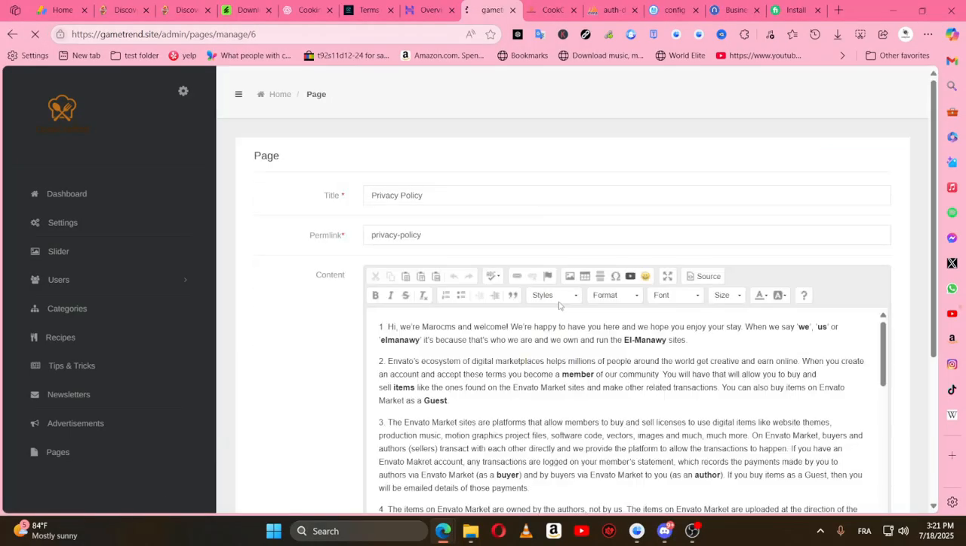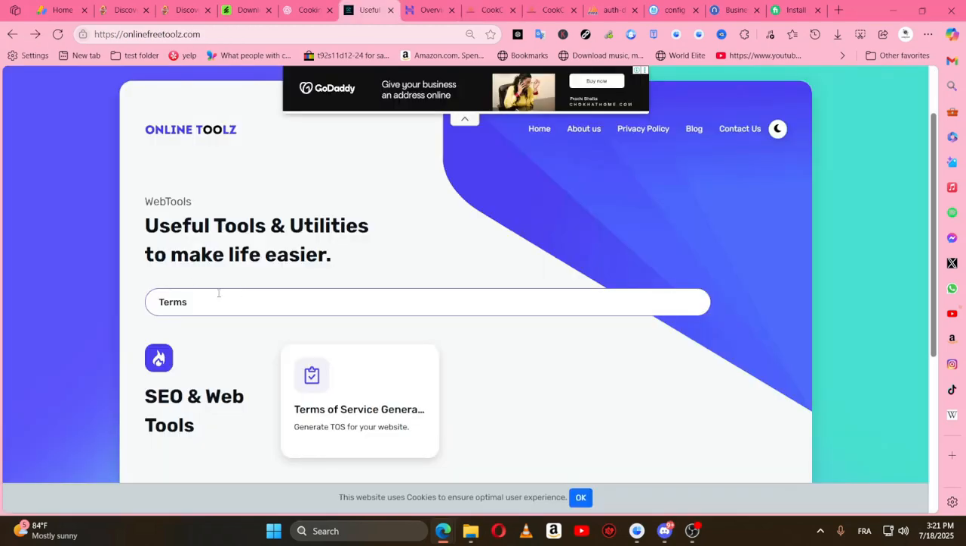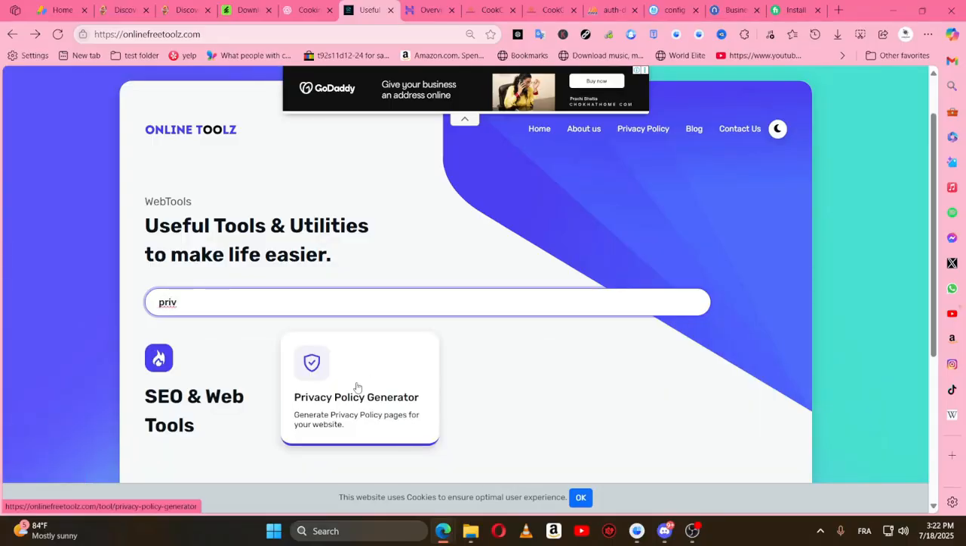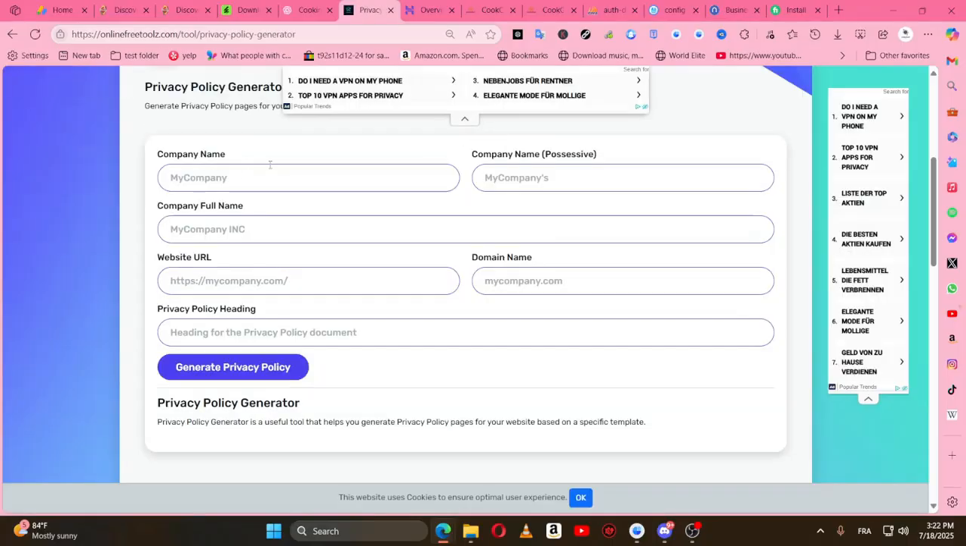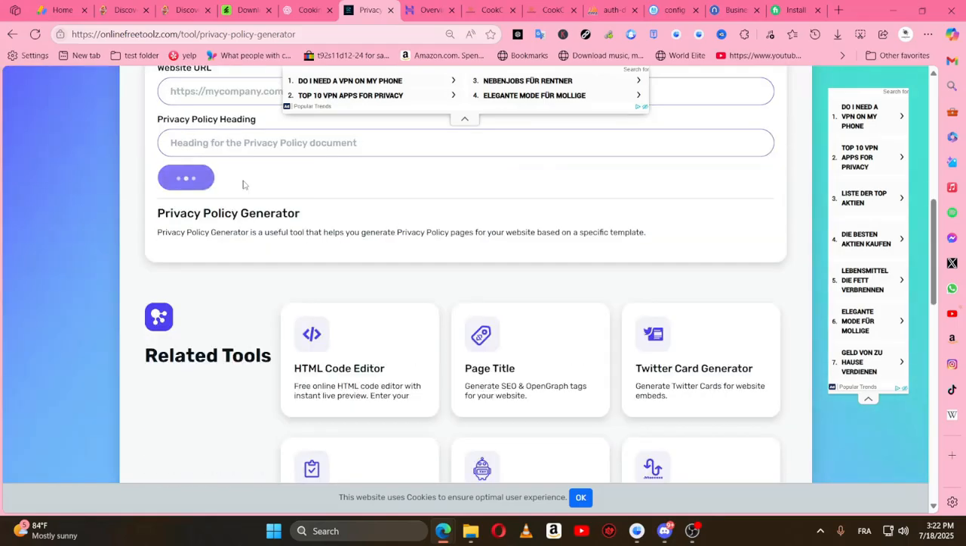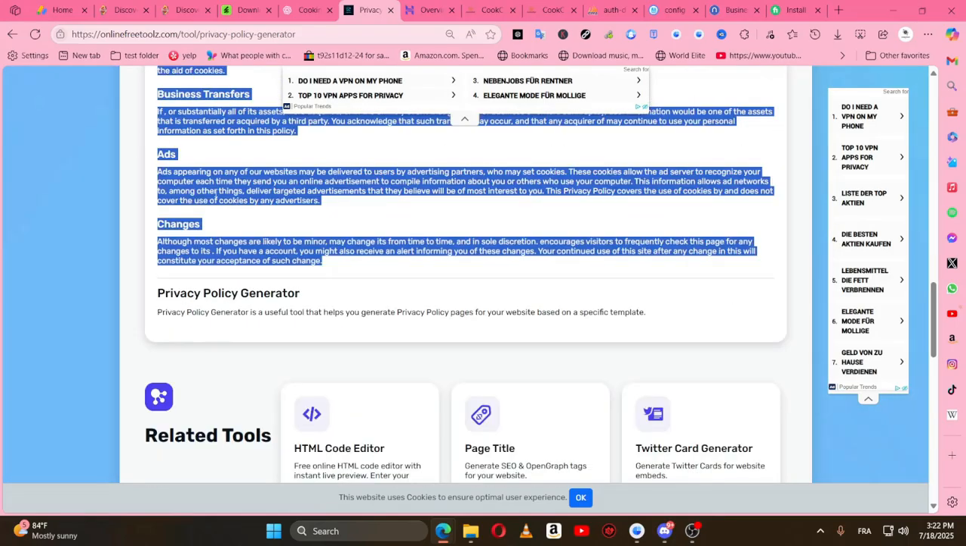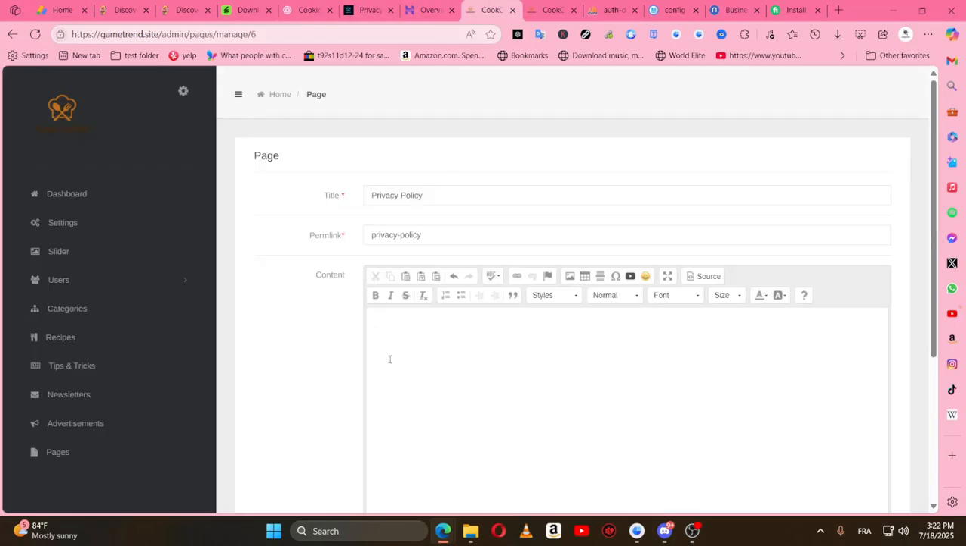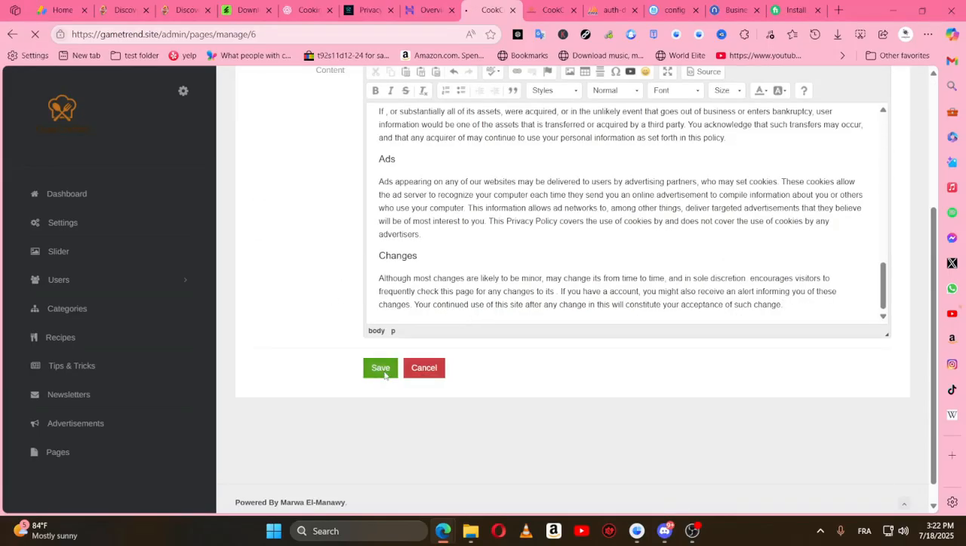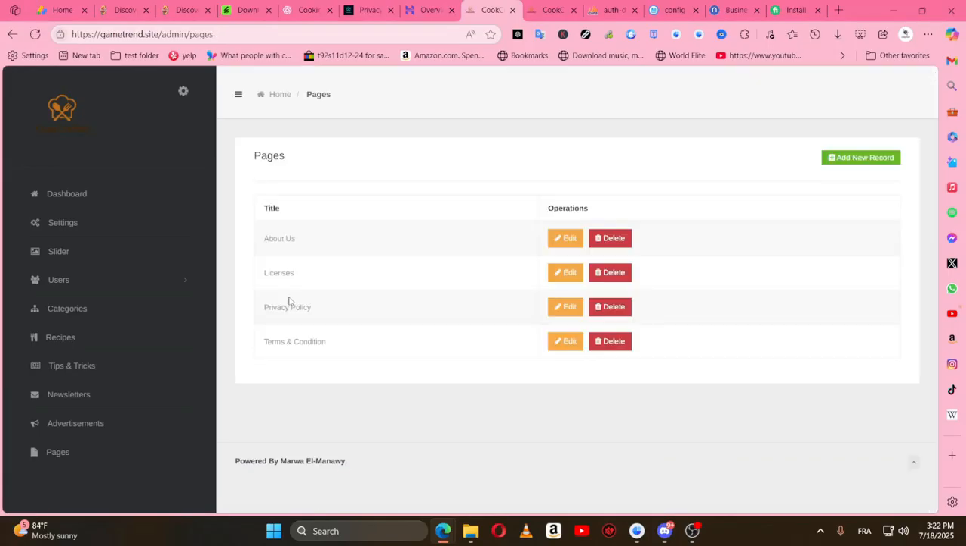Same can be done for privacy policy. So take all of this, remove it, go back to Online Free Tools, look up privacy policy, or type in privacy. This should be it. Click on it. Then pretty much do the same, fill in your details, then click on generate privacy policy. Then copy all of this, then head back to your website and put all of this in here. Then click save, and you should be set to go.